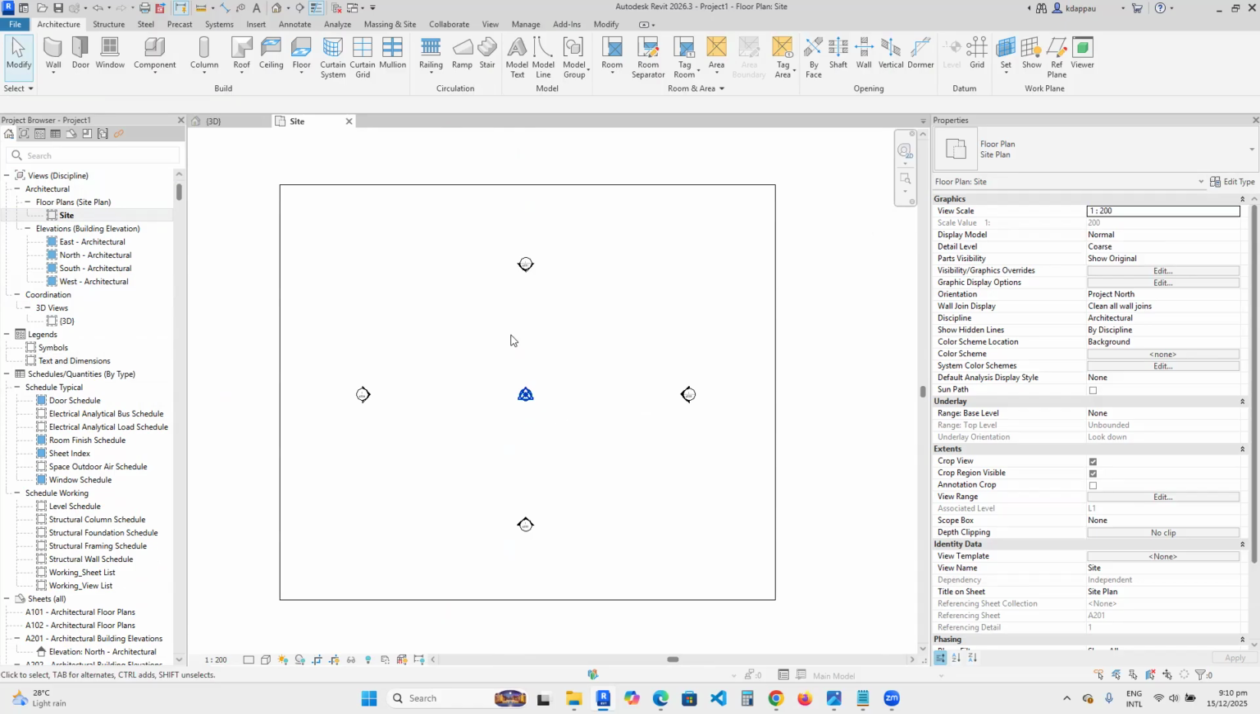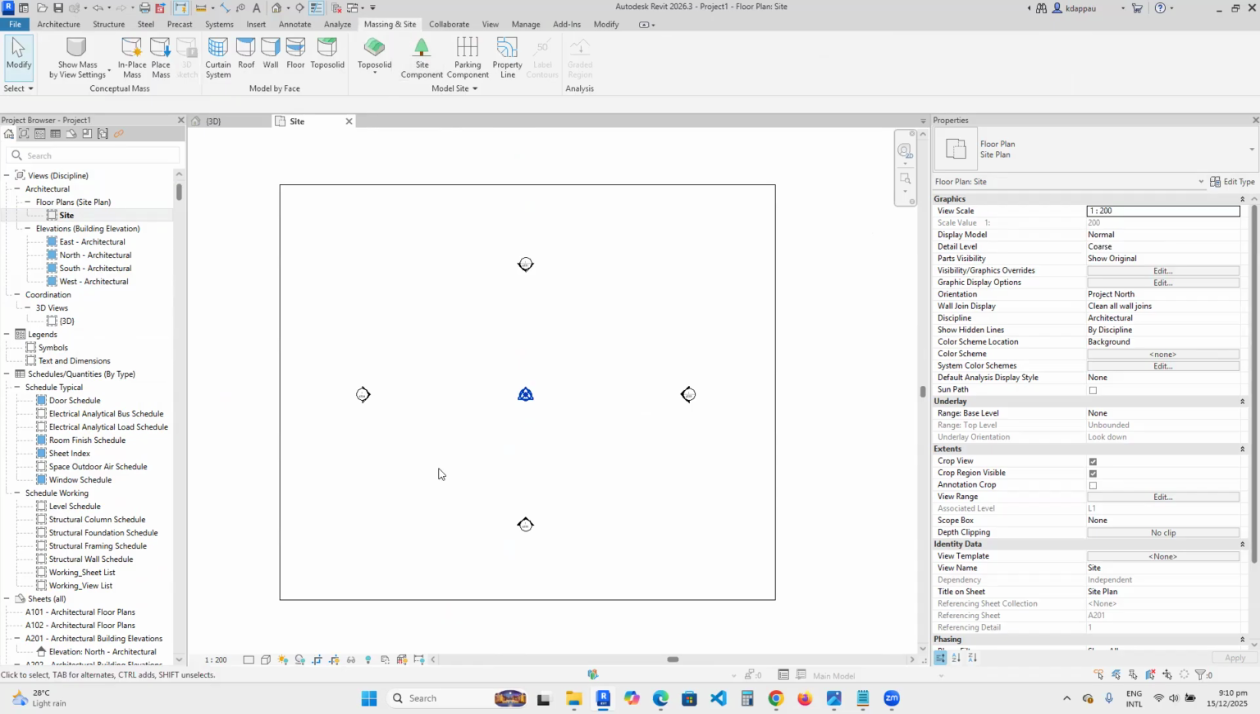If you want to work on site, you go to Massing and Site. And if you go to Massing and Site, my focus for today will be here, model site. Model site here. And the model site, we have topo solid. That's what I want to focus on today, so you can appreciate what it is and what you can do with it.